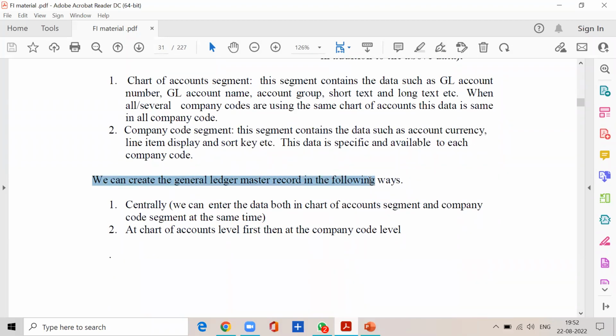So we can create the general ledger master record in the following ways. Number 1, centrally. Means we can enter the data both in chart of account segment and a company code segment at a time. This method is also called, within inverted quotations, creation of GL account centrally, or one-step method.